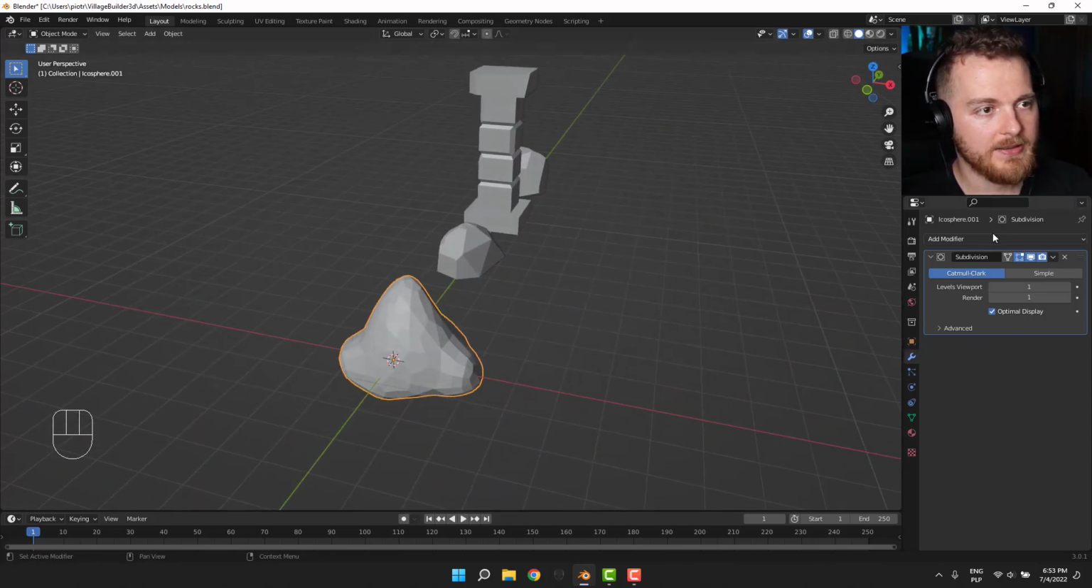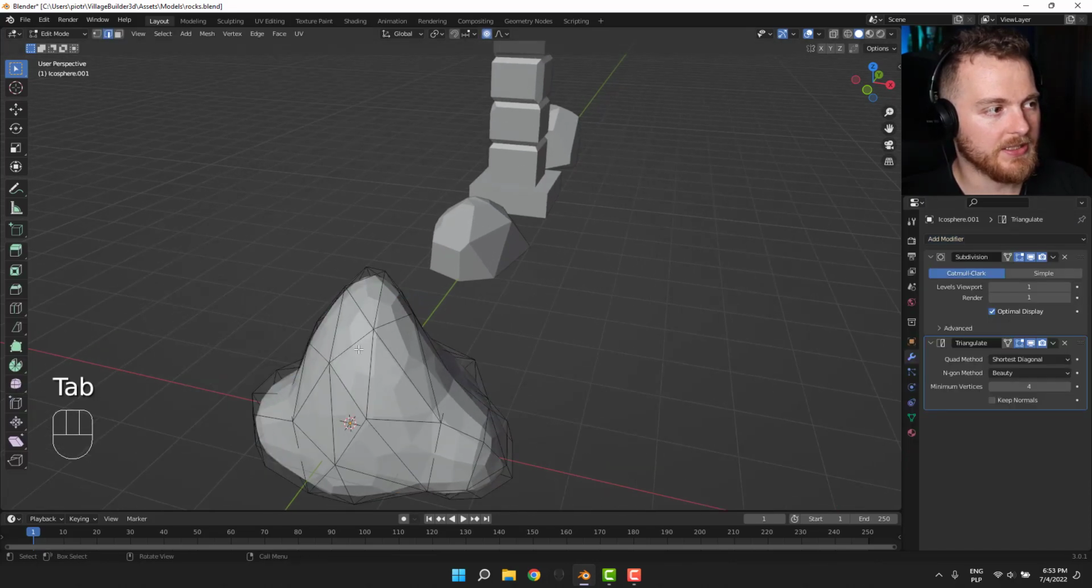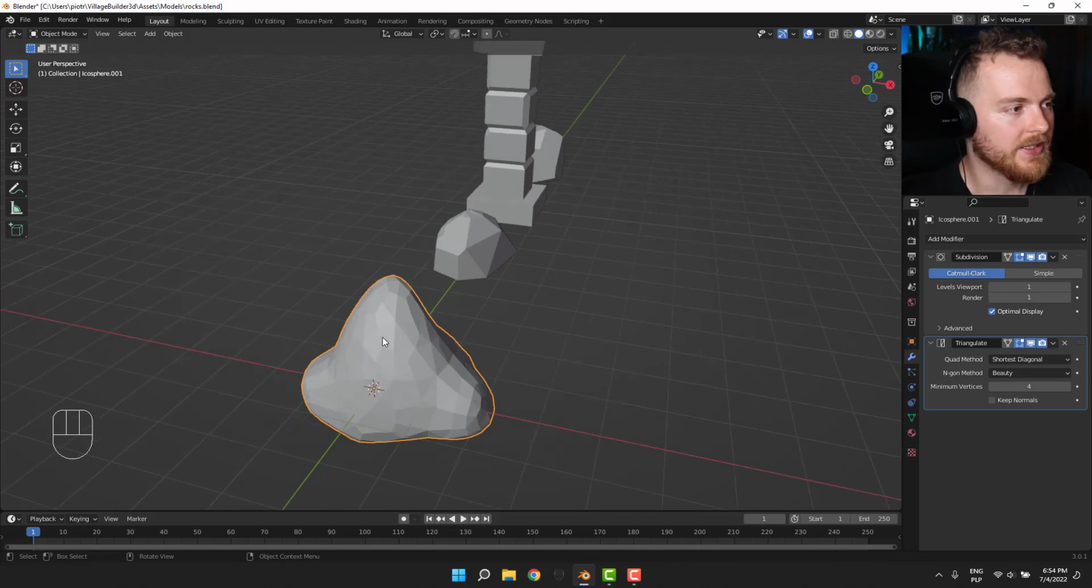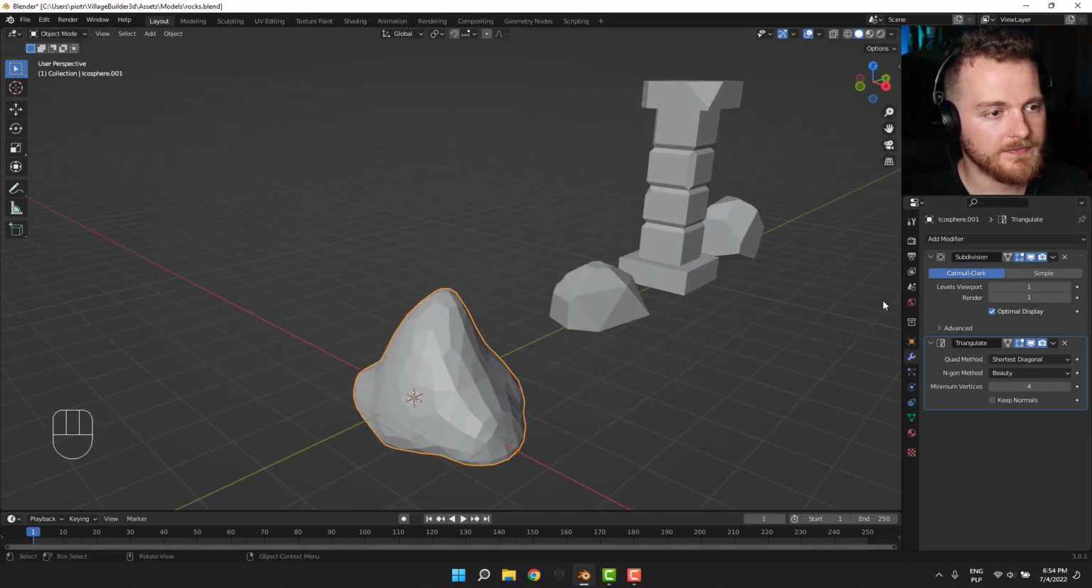Then we can add triangulate, which will divide all quads, or all faces that have more than 3 vertices, and split them into faces that always have 3 vertices. So over here, okay, and oh, that's interesting.